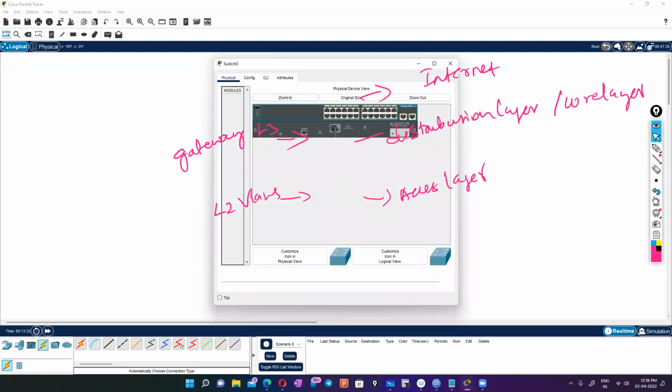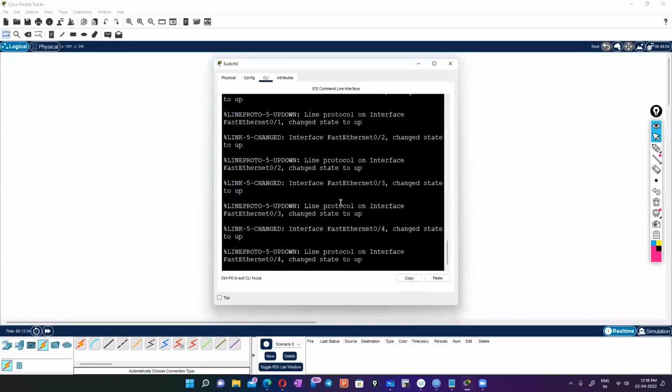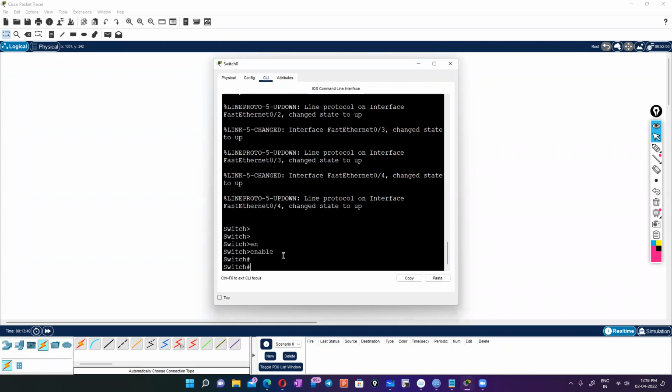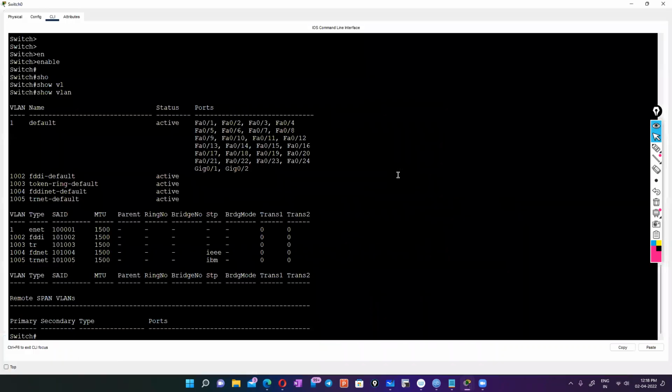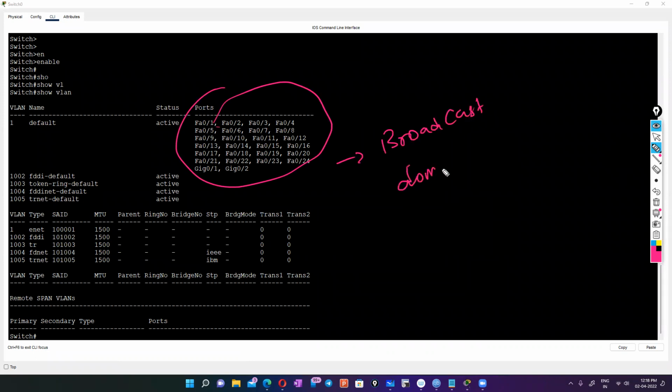So let me go inside the switch now. If I give show VLAN, all my ports are assigned to the default VLAN. One broadcast domain. Right? But my ideology is to create 3 VLANs, 3 broadcast domains.